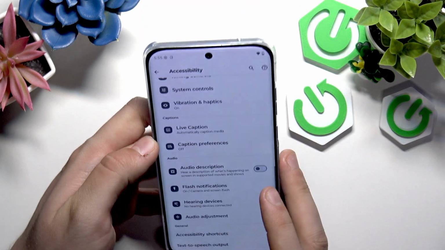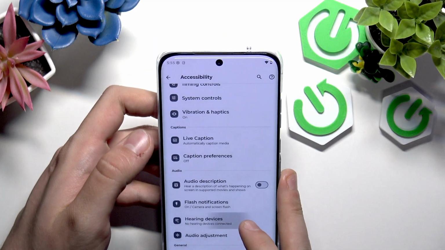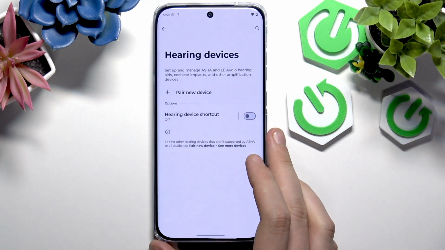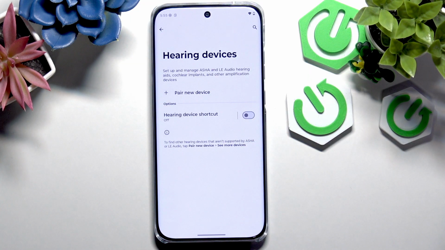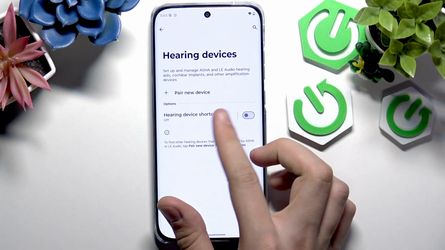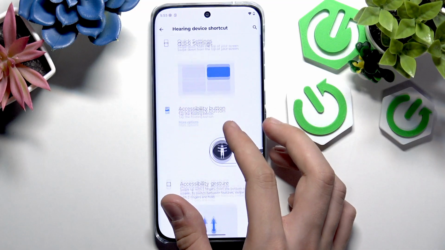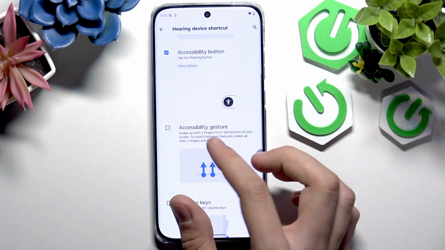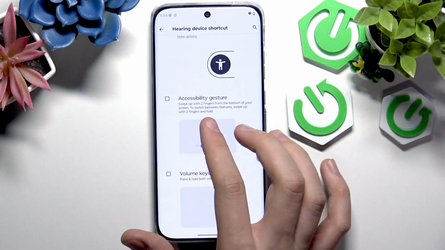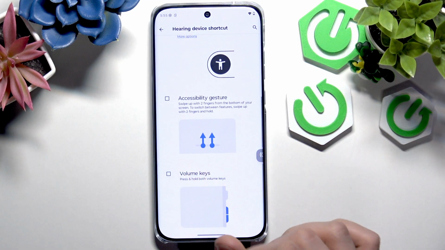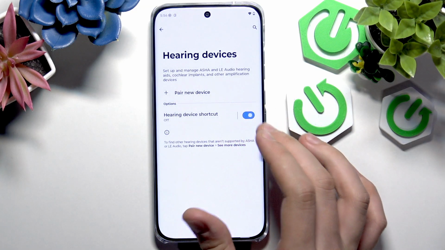Okay, we can now go back, and here we've got hearing devices. If you tap hearing devices, you can see that we can pair the device, set up and manage ASHA and LE audio hearing aids, cochlear implants, and other amplification devices. Here, hearing device shortcut, enable or disable, and we can manage if it's in the quick settings. Accessibility button, like here, accessibility gesture, like two fingers from the bottom up your screen, and volume keys both at the same time.